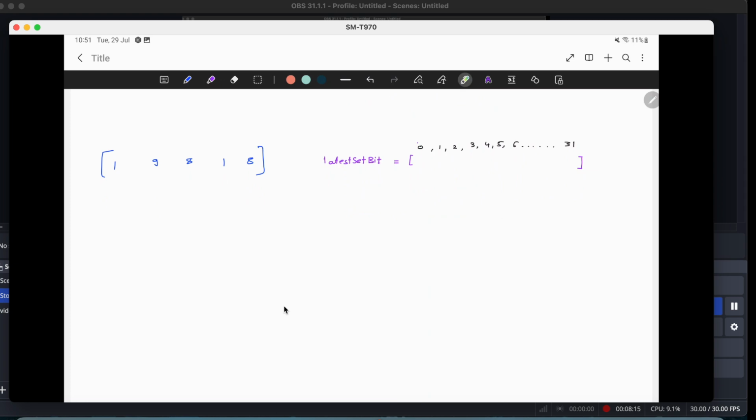So what we will do is we'll create a latest set bit array having values from 0 all the way to 31. So there will be 31 indexes starting from the 0th index. So in total, this latest set bit is going to be a 32-bit array.